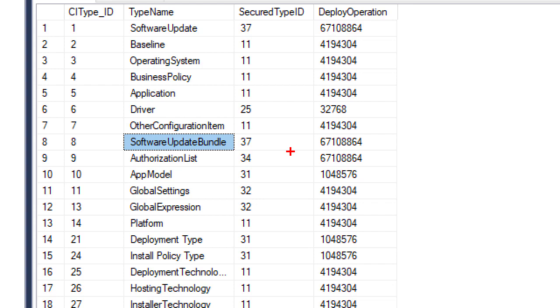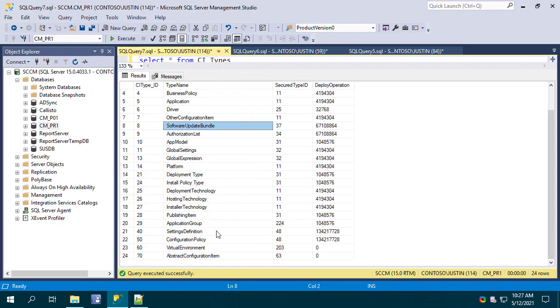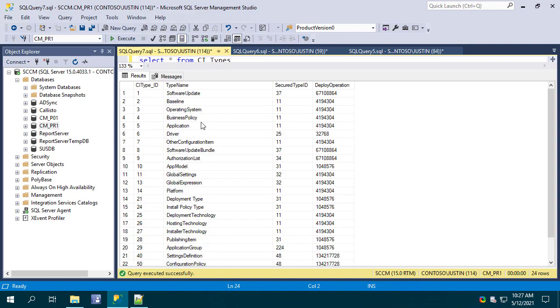Now, something that is not a CI is a package. A task sequence, for example, is a type of CI that ends up having other components. So those are all in here, and they're just different types of CIs.